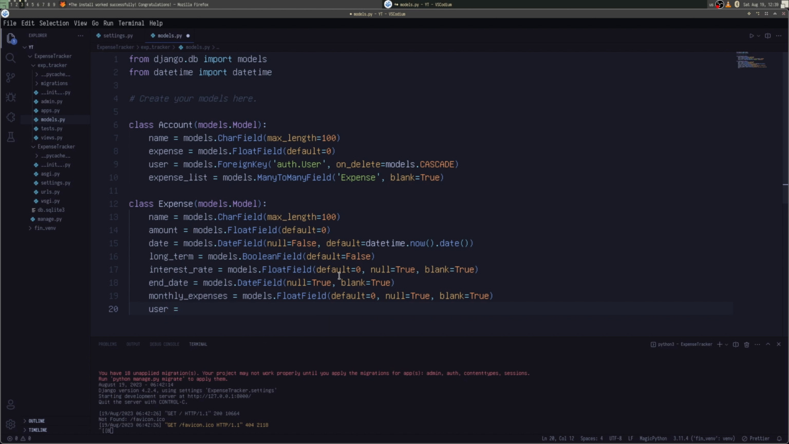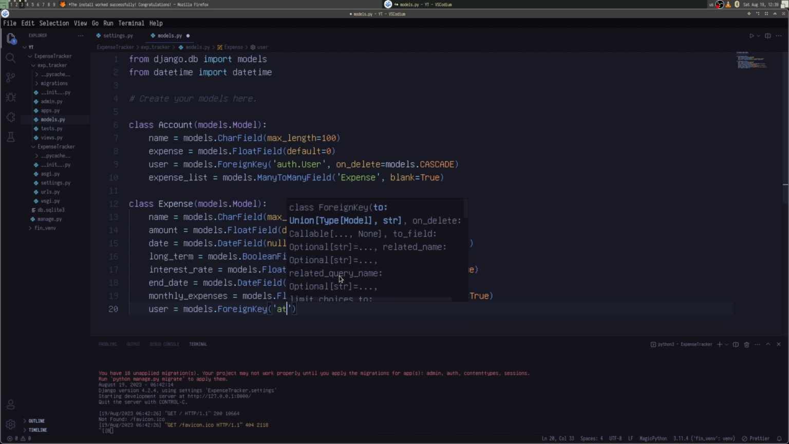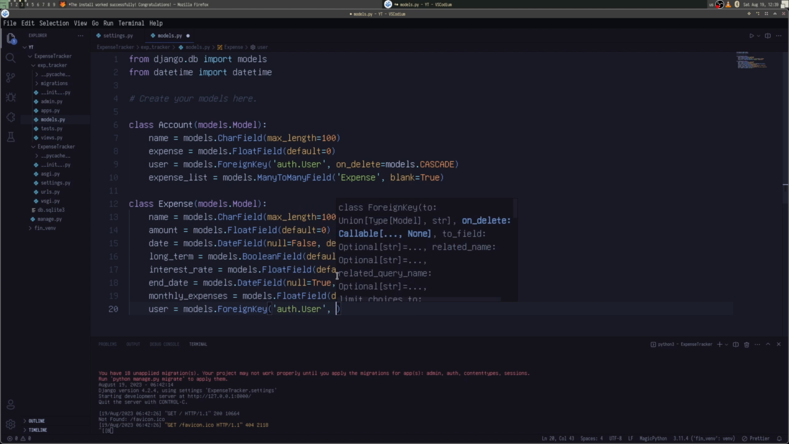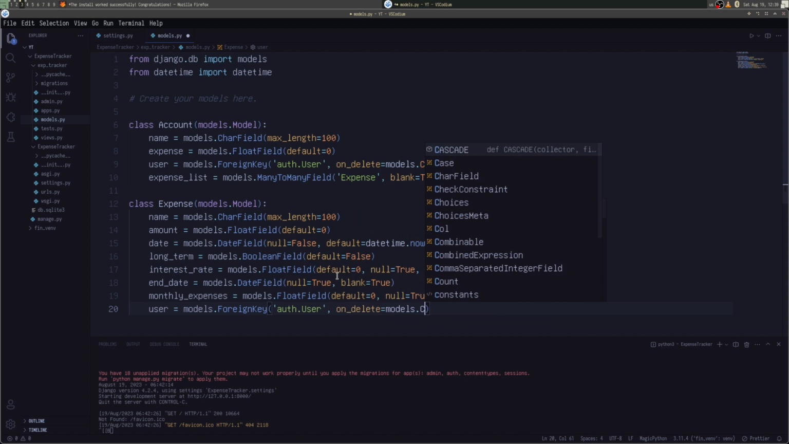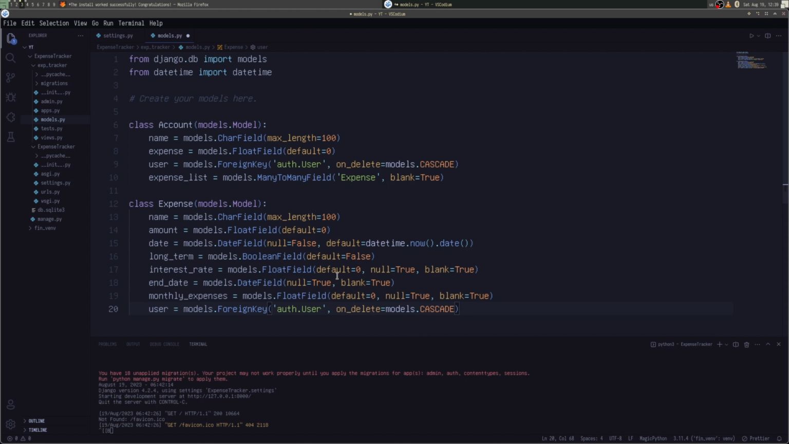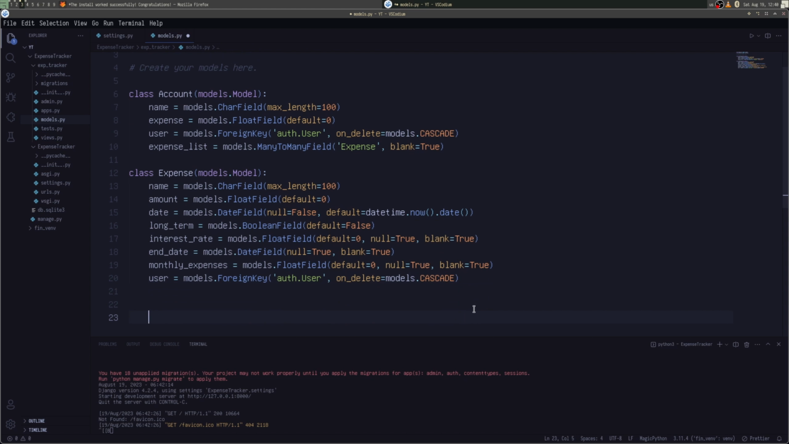Then what user is doing all this? What user is associated with this expense? We must add that. We are gonna again use the same foreign key as above. Foreign key auth dot user on delete models dot cascade. We do not have a primary key, but we have two foreign keys to another table which has a primary key, right? So this is a good database, in case anybody was wondering why we do not have a primary key.